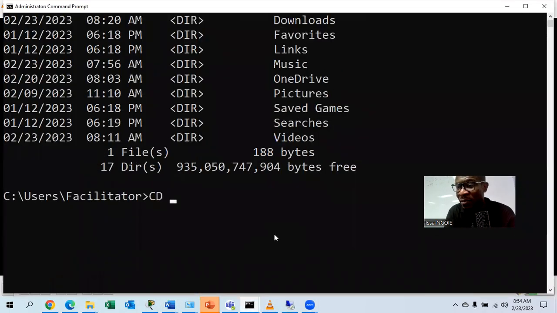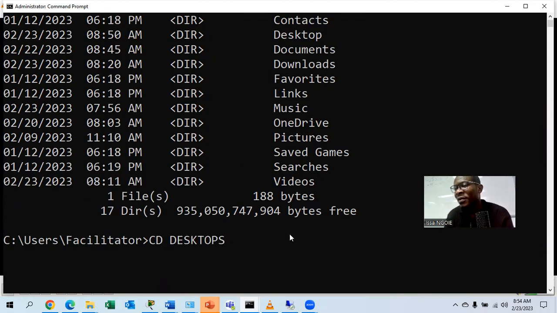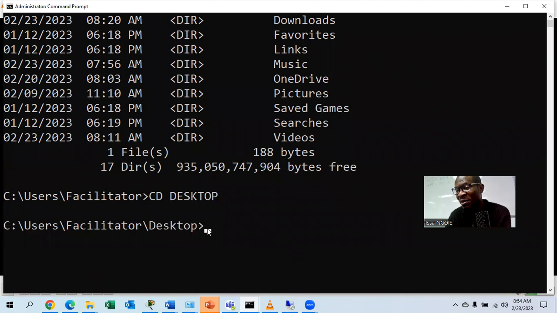So I'm gonna type cd desktops. You must type it the way you can see it here. You can use lowercase and uppercase, there is no problem, Windows doesn't mind. But if you type it wrongly, it won't work. You see there is no S. Let me remove the S and press enter. Now I'm on C, under users, under facilitator, and now I'm under desktop.